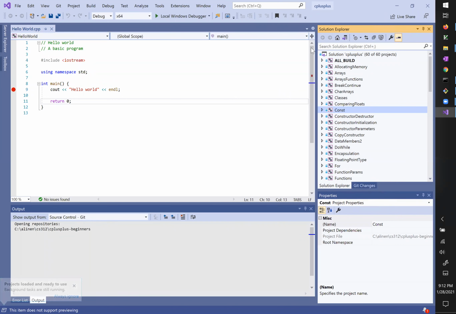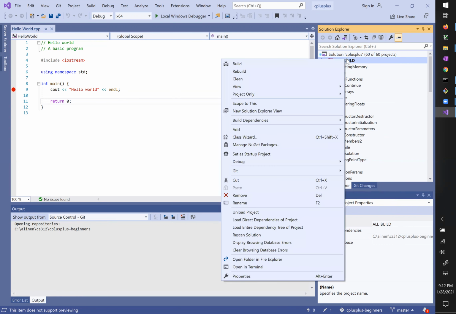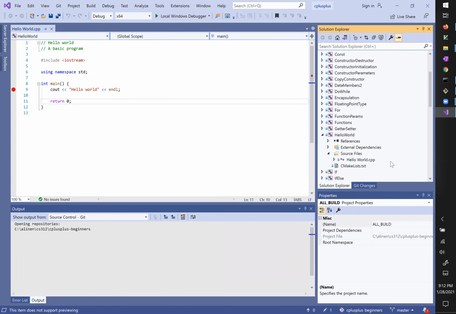If you don't see it right away, it should be this window with this tab here. It shows you all the different examples. These are each called projects, and there's a project for every single code example in the course. This all build is a special project. If I right click and build, that's going to build every single example that's part of the course.